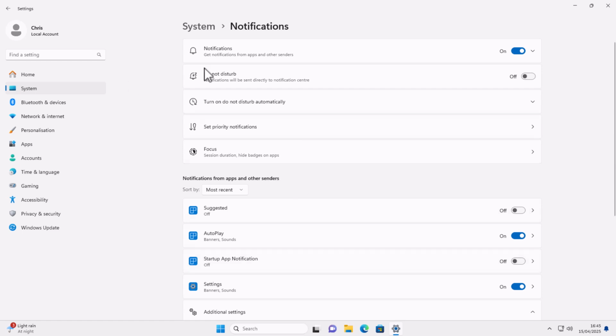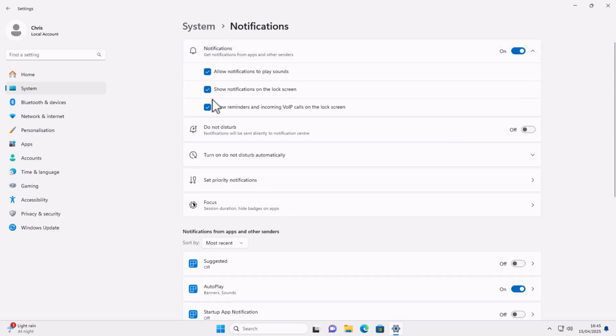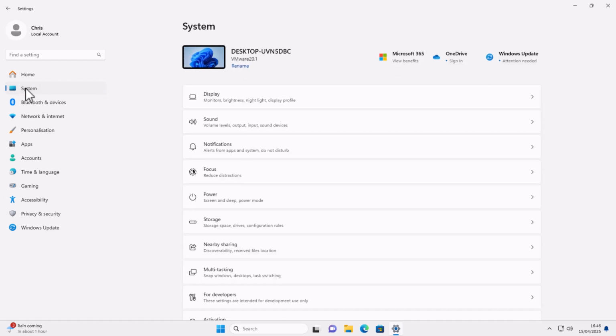Scroll up to the top back to notifications there and click on that little arrow just to the right of the drop down there, and really I'm going to untick show notifications on the lock screen and show reminders about incoming VoIP calls on the lock screen. Again, just going to mean that the computer should start up quicker because it's not going to try displaying stuff on the lock screen.